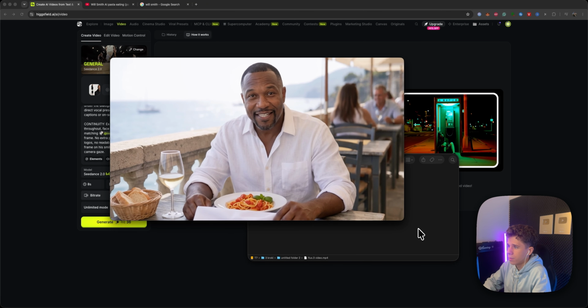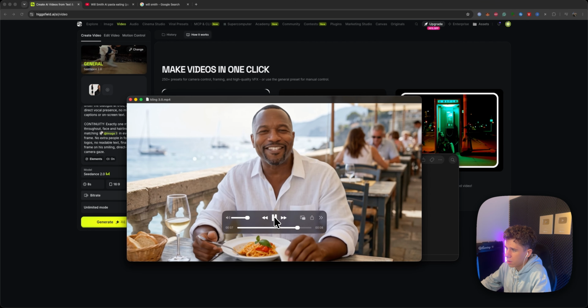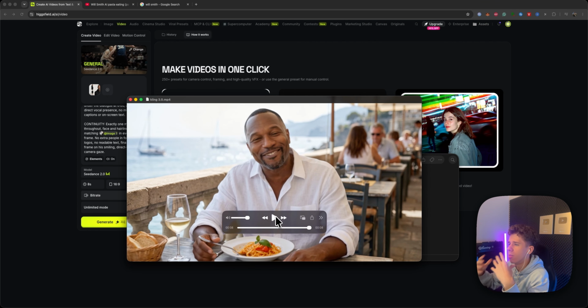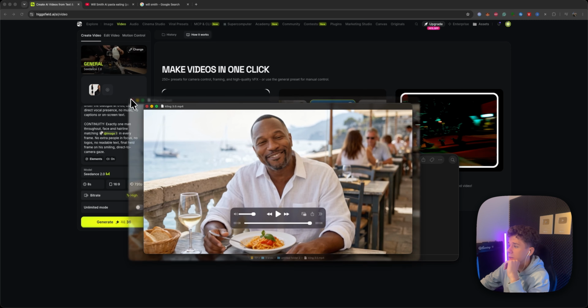I would say it's more lifelike, but there are some weird, you know, the teeth are not perfect. But yeah, the motions are much better here. Let's watch Gemini Omni Flash.